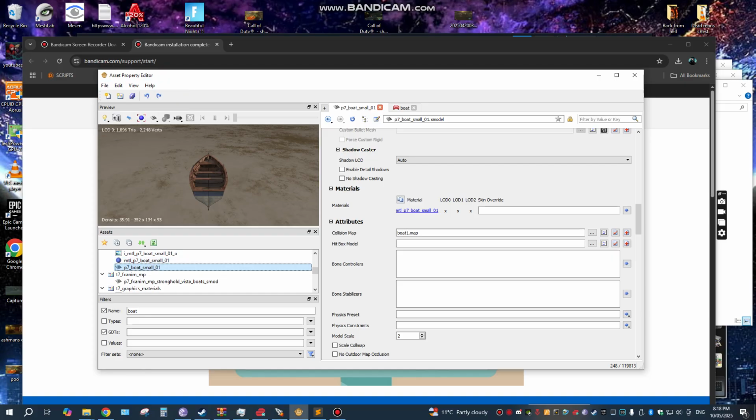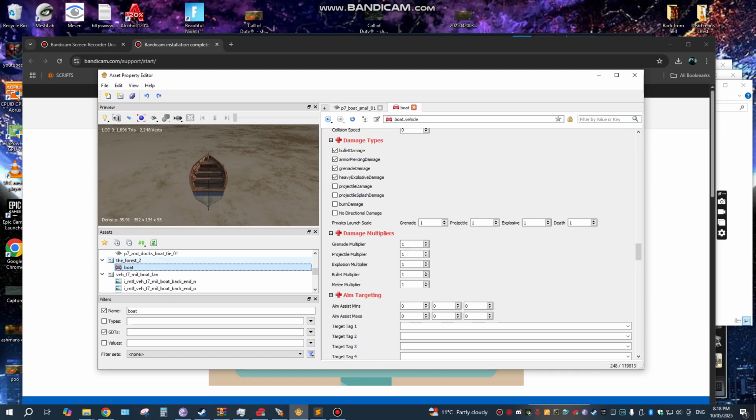I've already got mine all set up there. So here we got the model I'm using, which is boat, and down here I've created the vehicle under the GDT that I created, called the Forest 2.